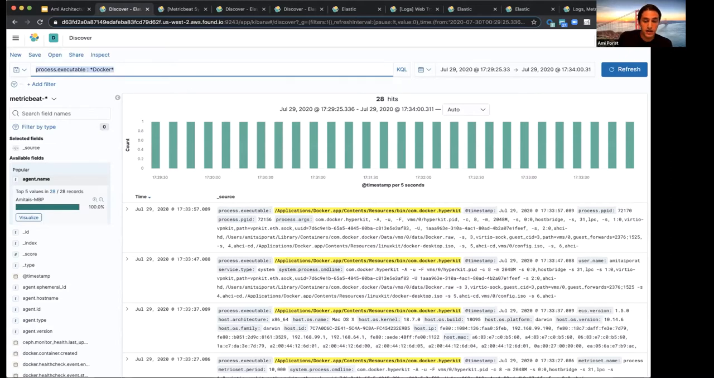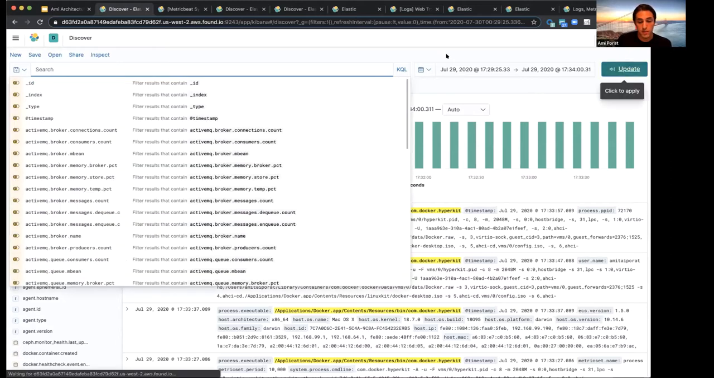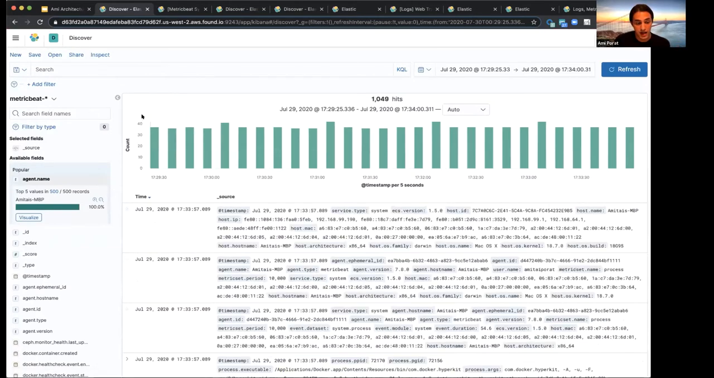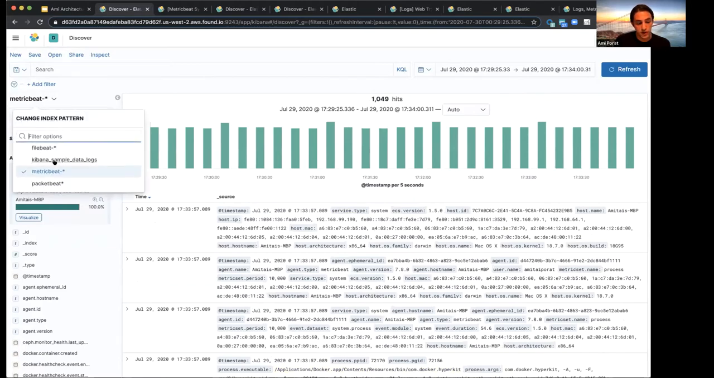Now, keep in mind, you also have the ability to look at multiple indices. Again, this is just the Metricbeat data. I could always change this filter to any one of the few index patterns that I have in Kibana, and it'll match them for me. You can think of an index pattern as a blueprint for the documents inside of an index. An index pattern defines all of the fields and all of the field types within an index.